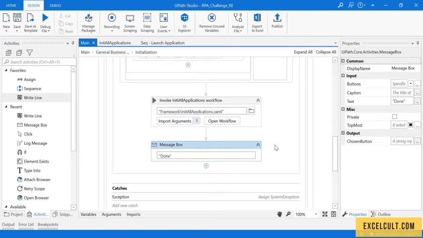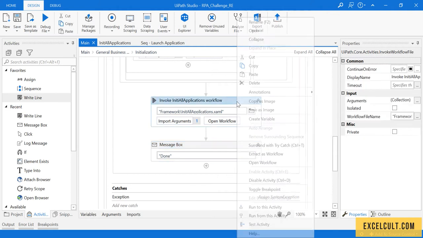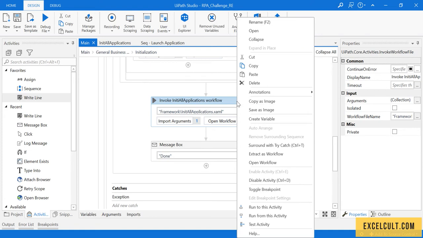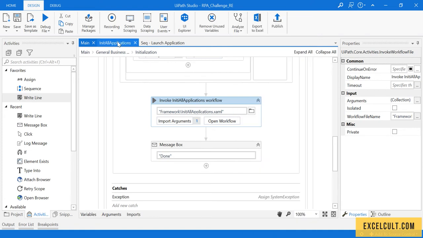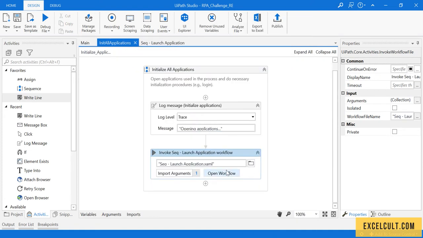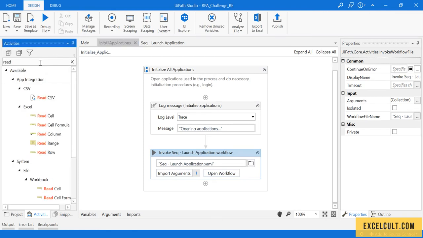Okay, the next step after launching the website and downloading the file is to actually read it. We have to read the file. For that, after we have done all this, we have to use ReadRange to read that particular Excel file, whatever we have downloaded.